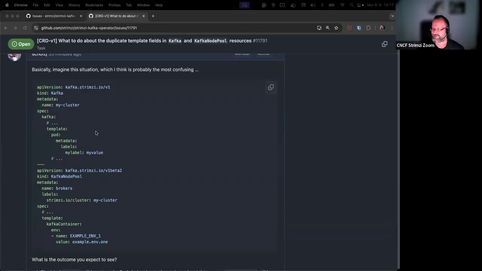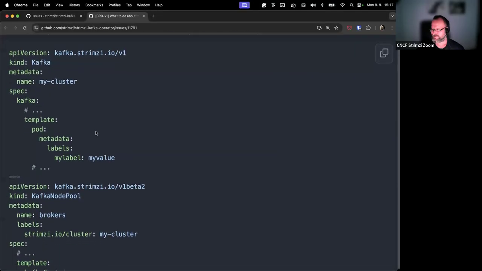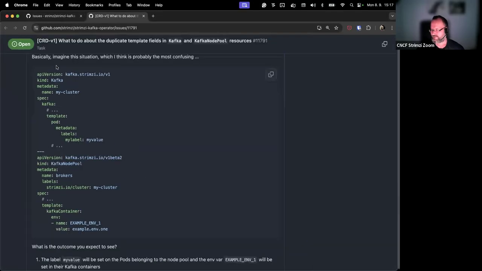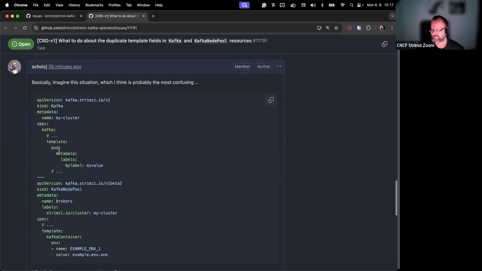So I think the best thing to look into is a cluster configured like this. What is the expectation? Will the pods created for the Kafka node brokers have the annotation, have my label set or not?